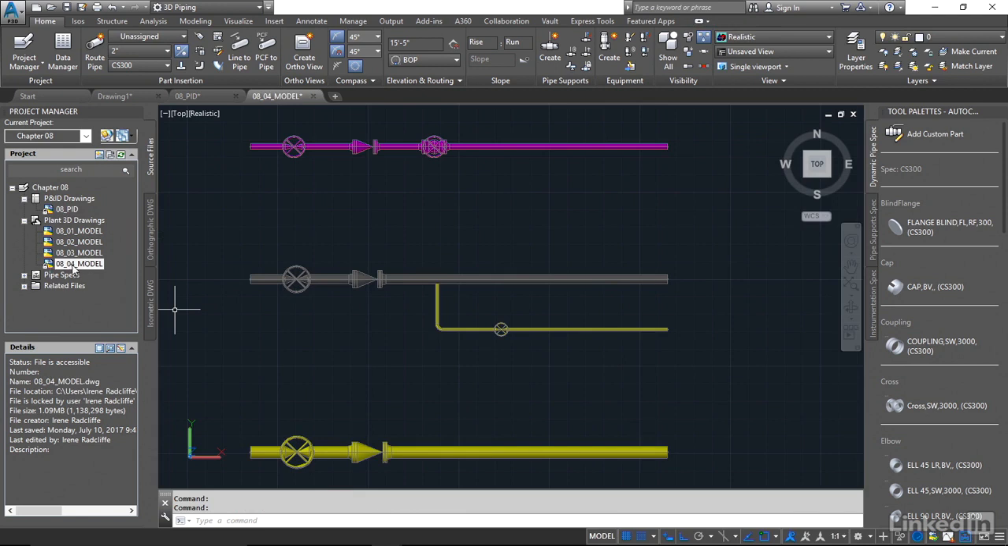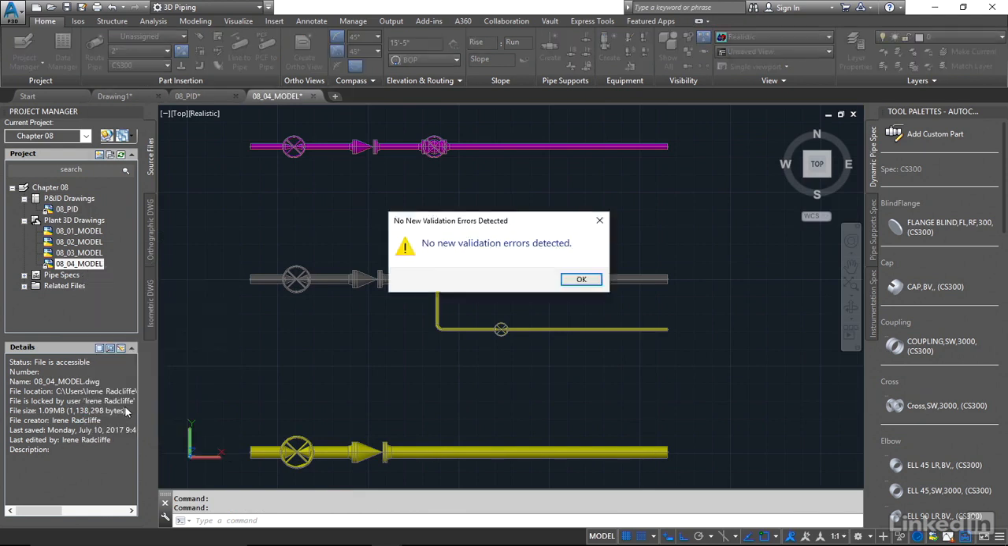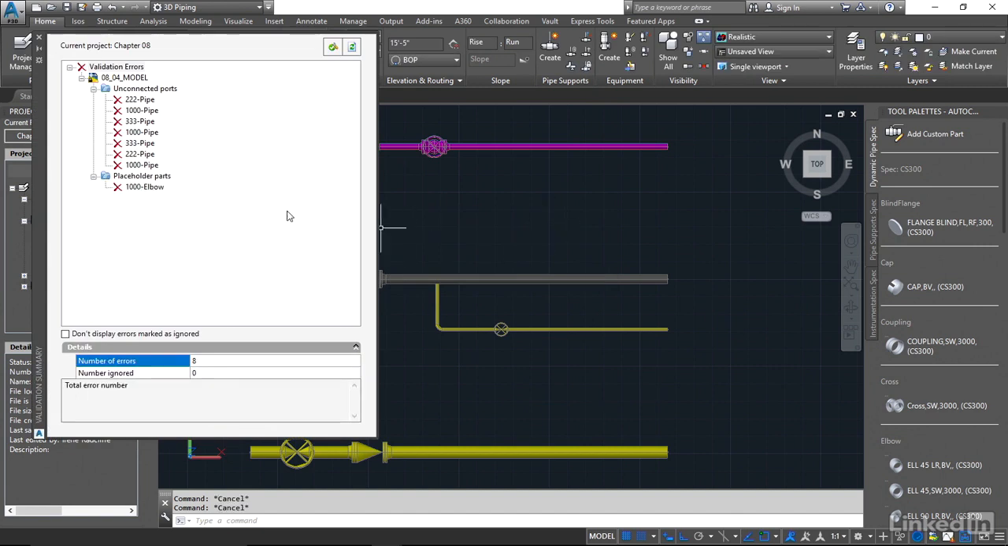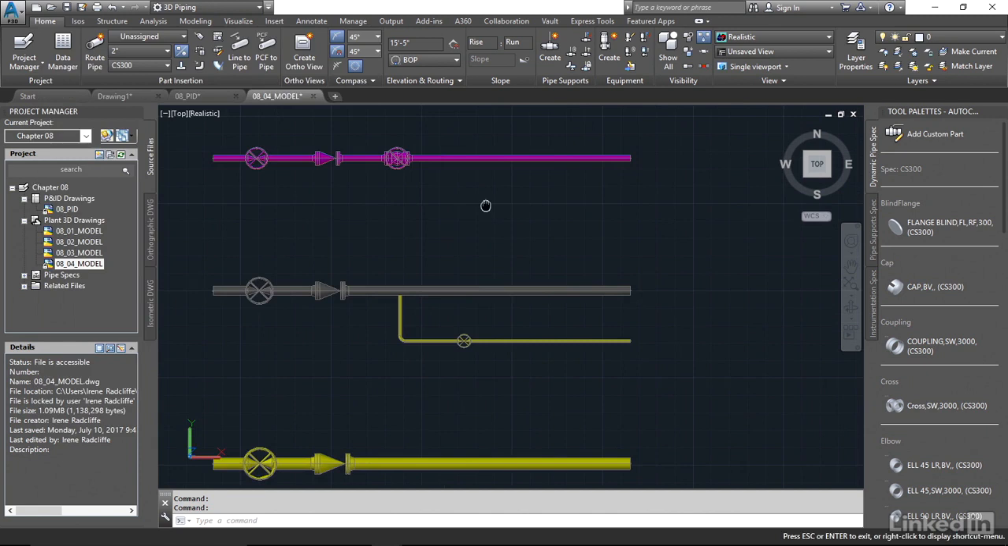So I'm just going to right click on our 804 model and say validate, which is right about 2/3 of the way down on the right click menu. There's no validation errors detected. That means that what we have in our model corresponds perfectly with what we have in our P&ID. So now I'm just going to close that down and let's make a couple of changes here.